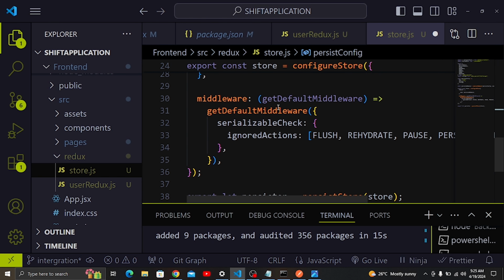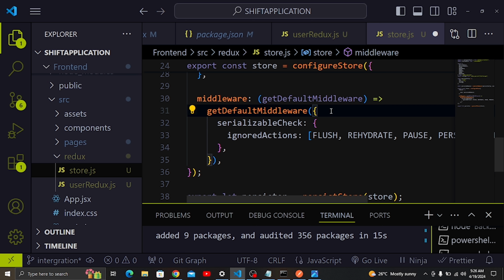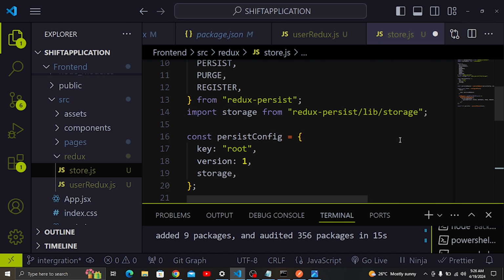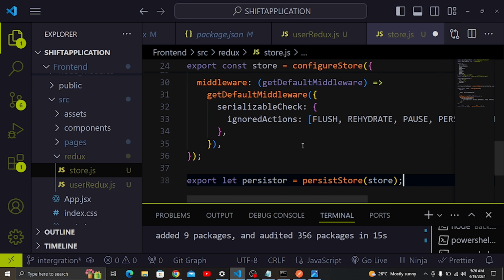So now we use this middleware here. You can see how we use middleware here, and this is just a default. I don't actually know what it means, but I have taken it from the documentation. Then the other thing is to export the persistor, and we give it the store. So after you have configured that, I have given it this store after we have configured it.